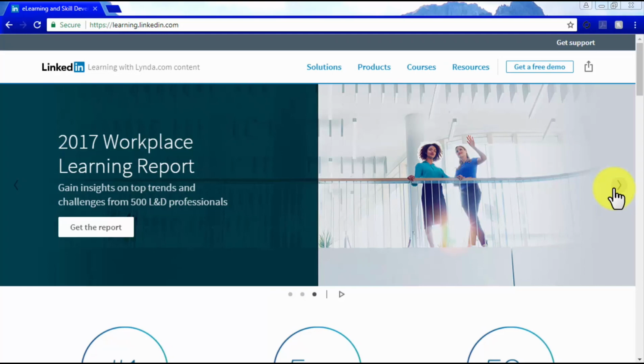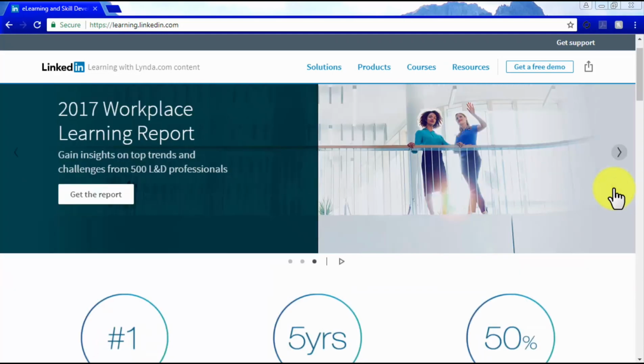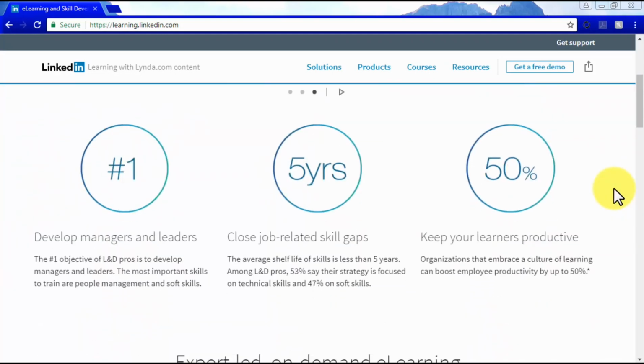The benefits obtained by businesses using LinkedIn's on-demand learning solutions include soft and people management skills training that will allow them to develop managers and leaders among their talent, the merging of soft and technical skills on a practical level, and a boost of employee productivity of up to 50%.